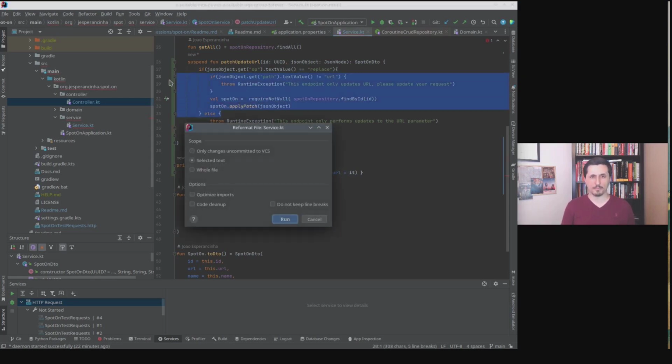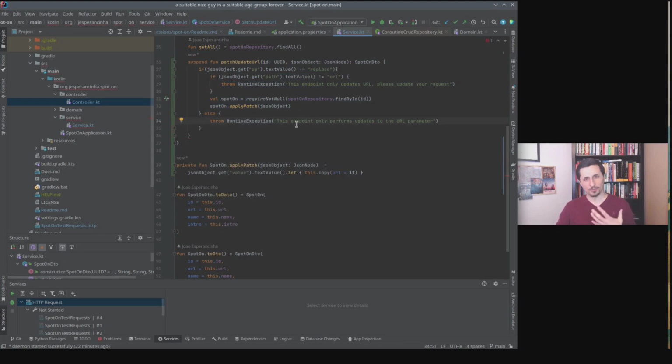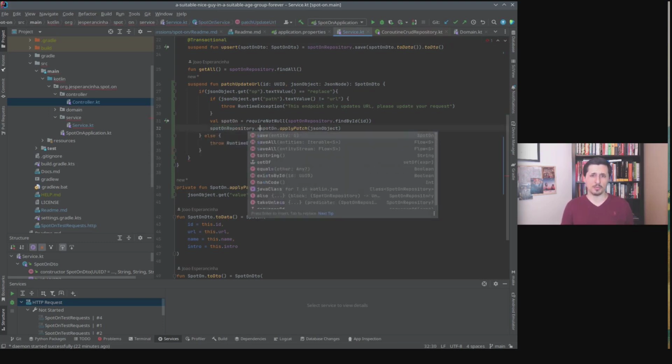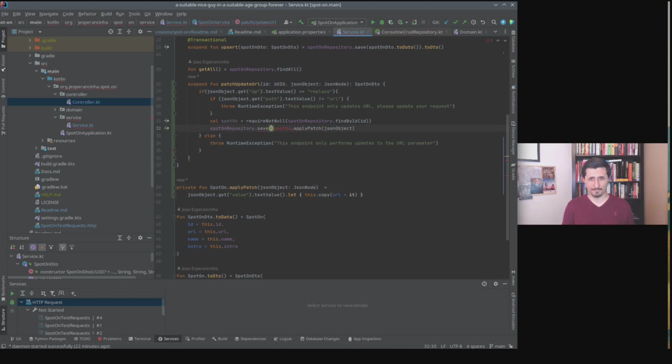So now we have almost what we need, only it's not yet complete. We haven't saved our object yet. So what we need to do is again use our Spot repository. We need to save this one more time, and of course we need to return it. So we need to say return applyPatch to data.